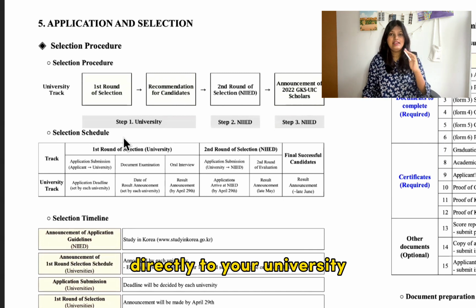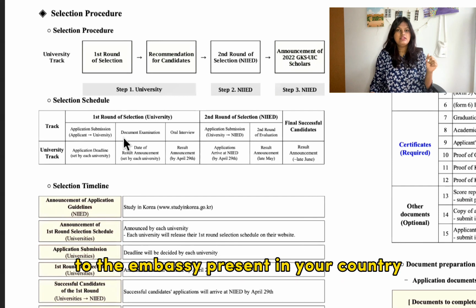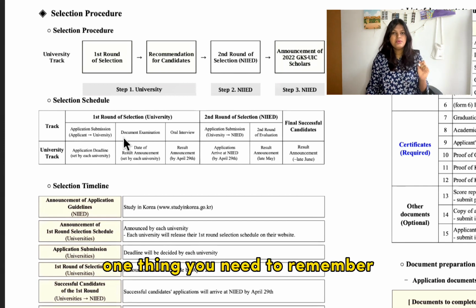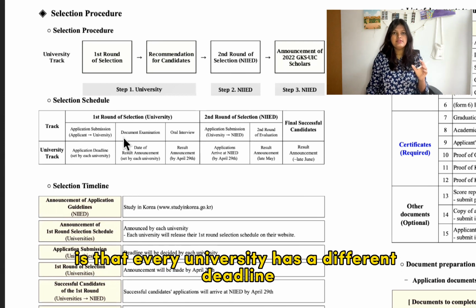For the university track of GKS applications, you need to send your whole application form and all the documents directly to your university. For the embassy track, you need to send all your documents together to the embassy present in your country. If it is India, you need to send it to Delhi. One thing you need to remember if you are applying for the university track is that every university has a different deadline.